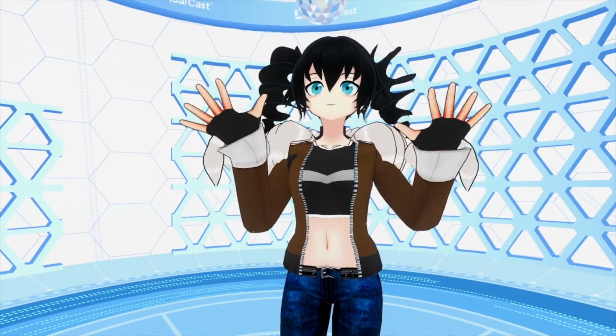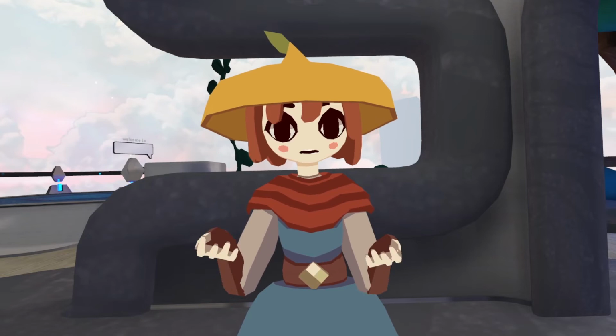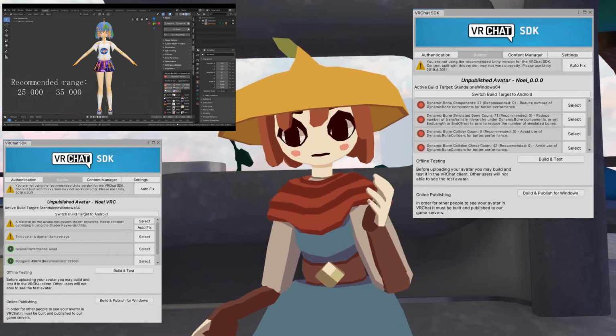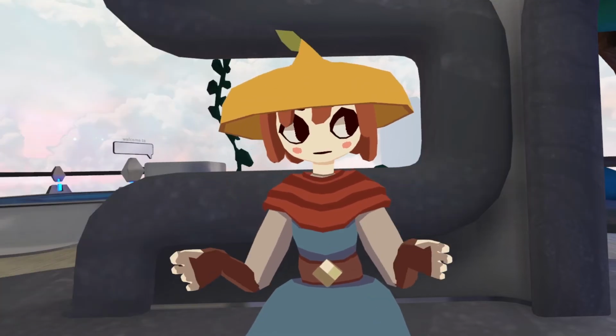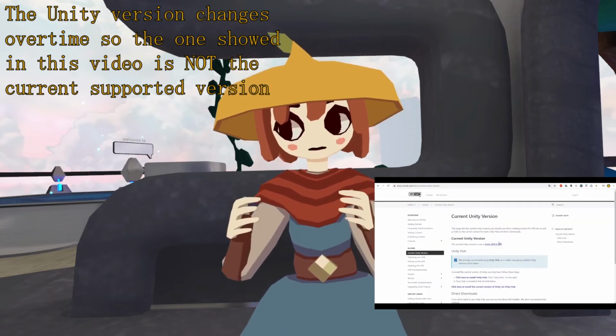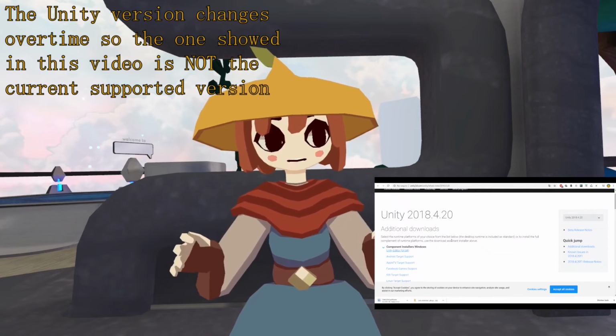In the case of VRChat, you need to optimize the model as a whole in both polygons, materials and textures. And once you have all that, you must have a very specific Unity version and the VRChat SDK. You can get both of them from the official VRChat site.